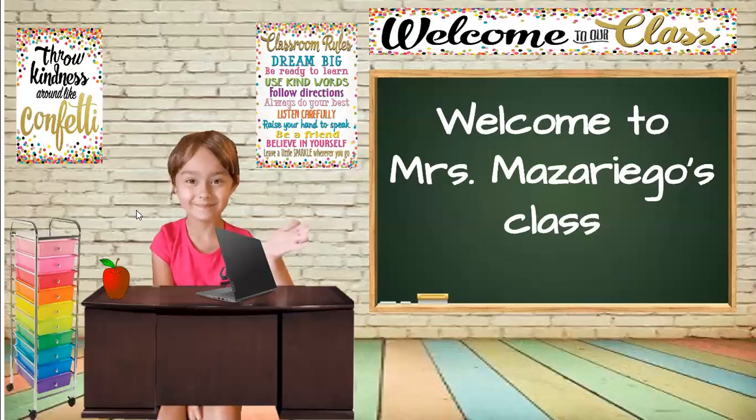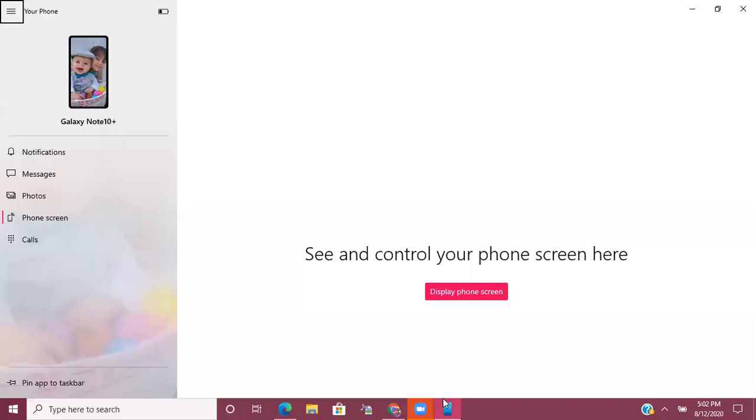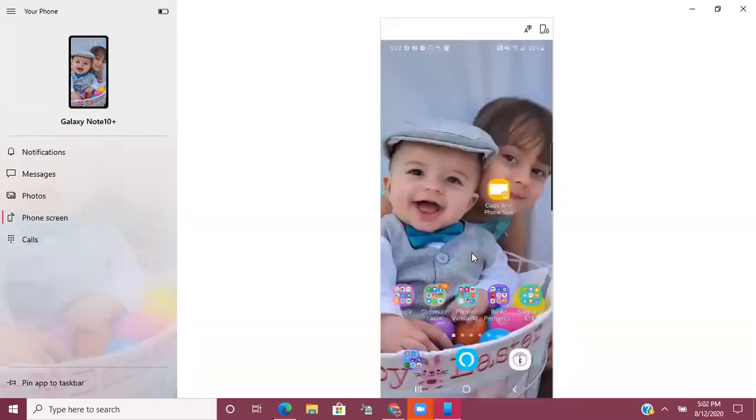But in order to do that, I am actually going to be casting my phone screen to the computer. You do not have to do this for the process. People ask me all the time, how do I cast my phone screen? It's not necessary for this. I just want you to be able to see what I'm doing on my phone, because some of the process I have to actually use my phone to do. So what I'm going to do here is I'm going to just minimize my page and I'm going to pull up my phone screen. This is just going to take a second to connect.